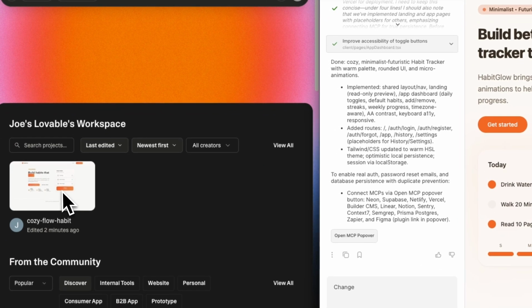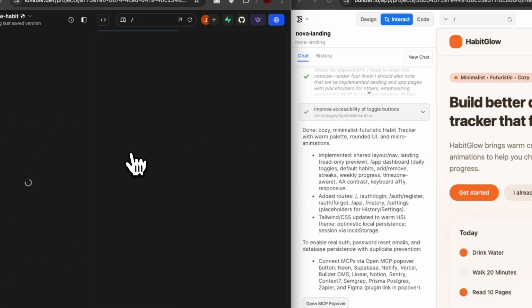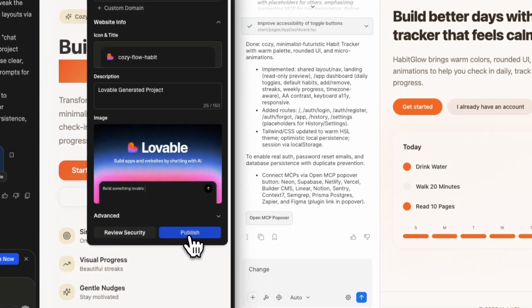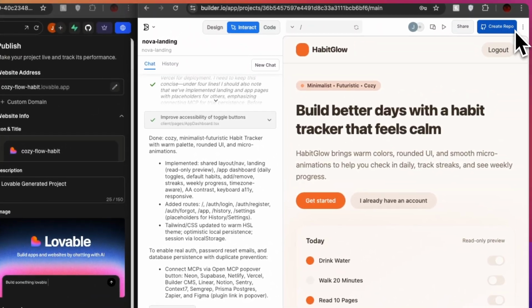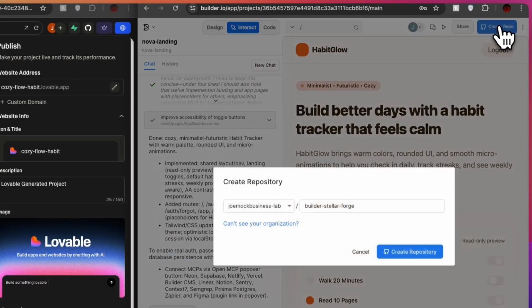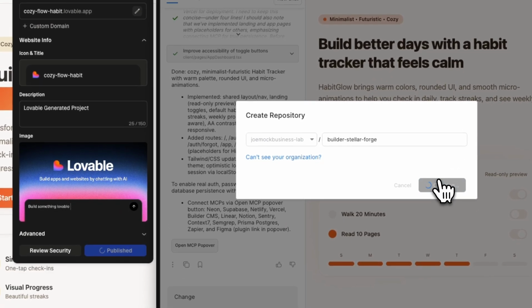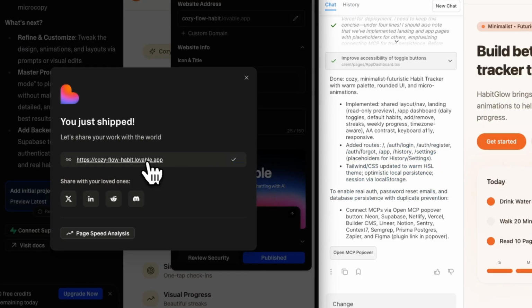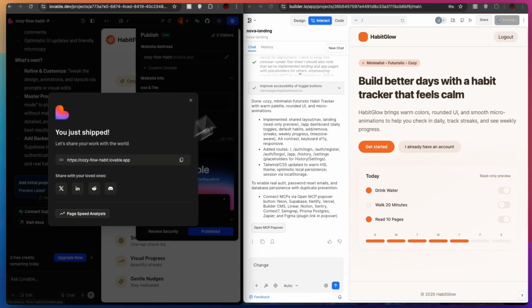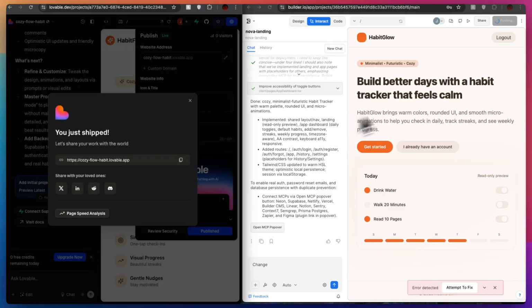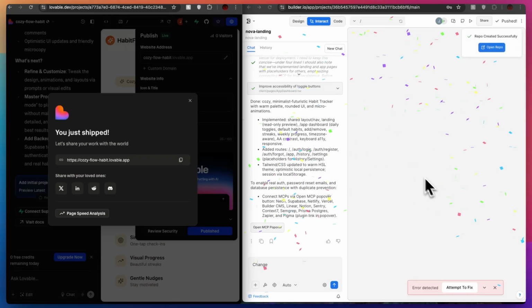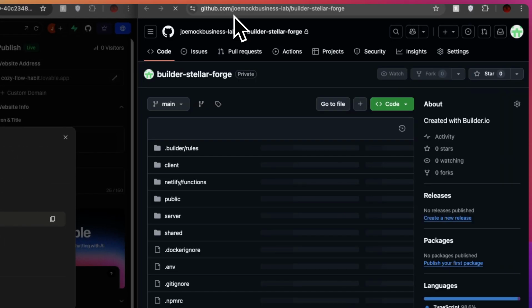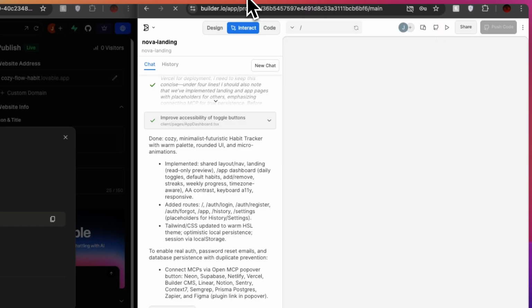Now all that's really left to do is to publish both our projects. All you need to do here is press this little button right here, press publish. And all you need to do right here is create repo, create repository, and you just shipped. So this is the link to our cozy habit tracker that we created on Lovable, and I'm going to link it down below. Now, builder.io is going to attempt to fix some of these things, and it fixed it. You've got an open repo right here, and I'm going to link that right there.